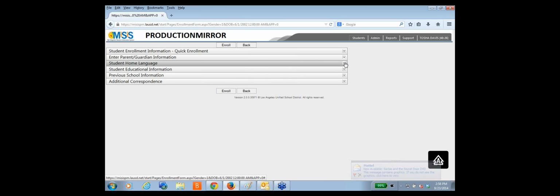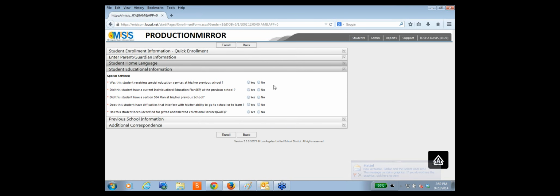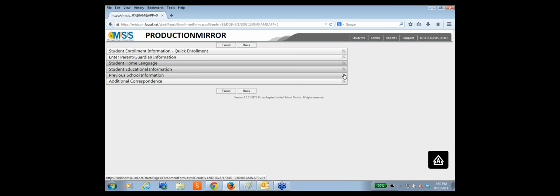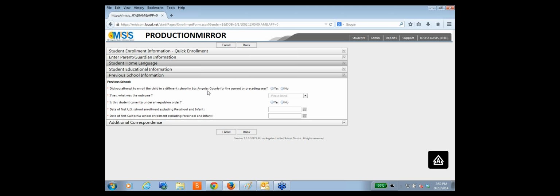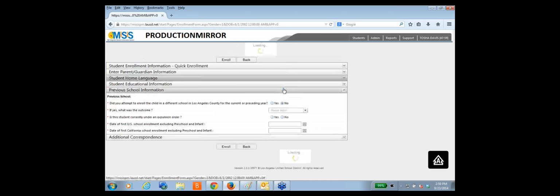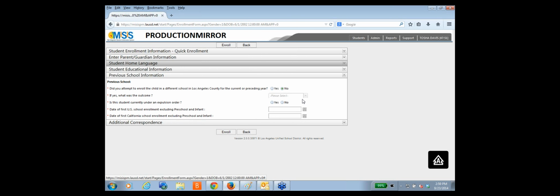Okay. I'm going to collapse the Student Home Language tab and now open the Student Educational Information tab. And again, as I'm completing these sections, they're all derived from the regular enrollment form. Going to the next section, which is previous school information. Did I attempt to enroll the child in a different school in LA County for the current or preceding year? If I say no, then the next field becomes shaded. If I say yes, then the drop-down list will display an option for you to select the outcome.